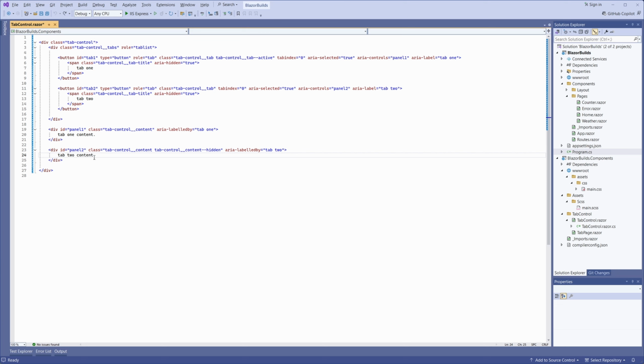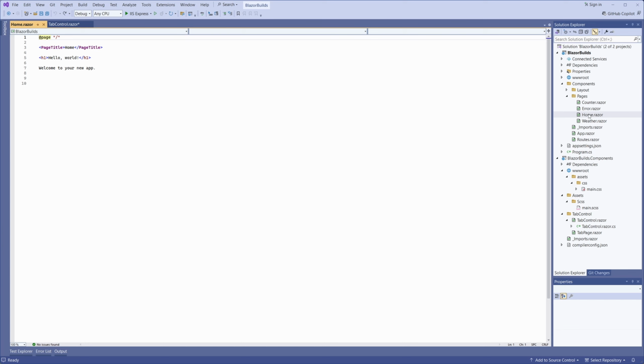It should be noted that we have added all of the ARIA attributes and roles as indicated within the ARIA authoring guidelines for the tab pattern. That about does it for the markup. Let's add the tab control component to the home page and work on the CSS.